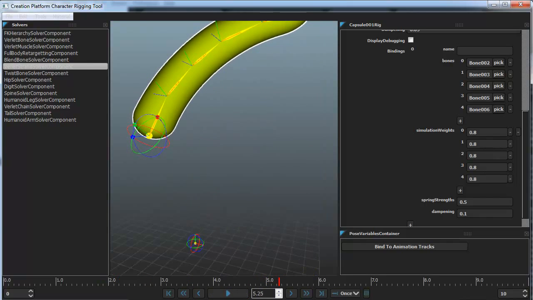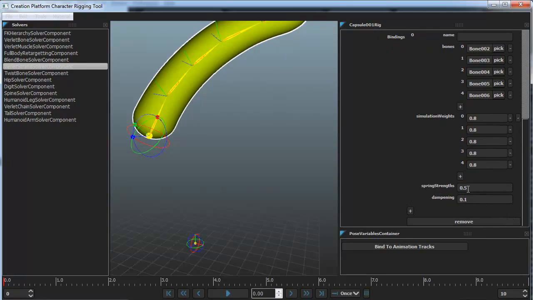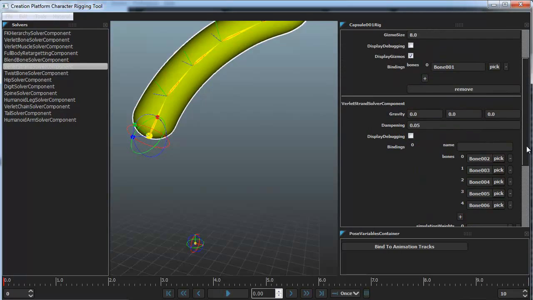And we didn't have to know anything about secondary dynamics. All we have to do is specify the binding. There's a few other parameters in here that help us set it up, but it's a very simple system to set up. We can change some of the spring values and dampening values.